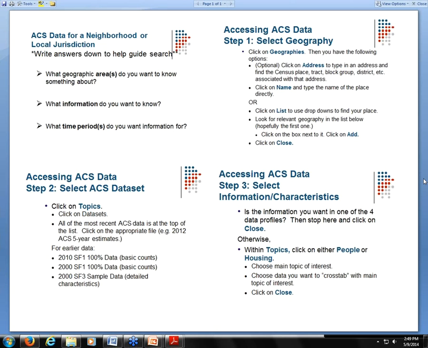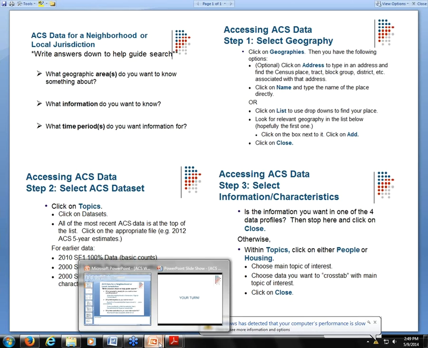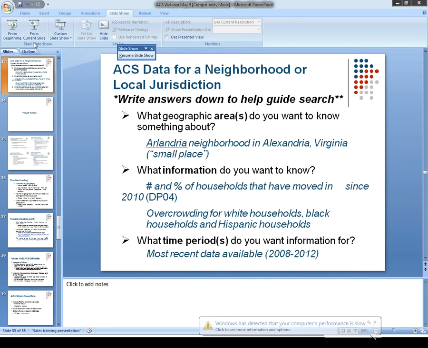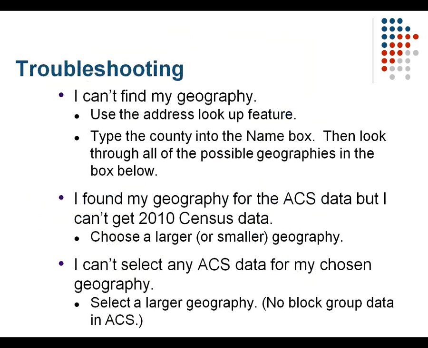One other thing is you're finding your data. Someone had raised the question of when you click on geographies, finding the address tab. It should be the last tab on the geographies box. It's not always clear where it is when you pop it up, but that is where it should be. I'm going to have my email address at the end of the presentation if you have other questions. But just some of the other troubleshooting things you might find if you can't find your geography.